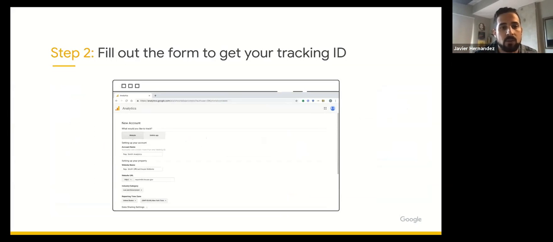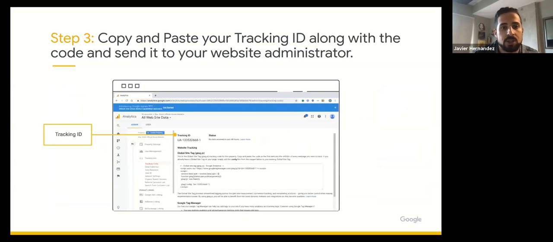Once you've filled out that relevant information, you're going to get a tracking ID. You're going to copy that tracking ID and then send it to your website administrator so that they can add a line of code to your site, or you can also find instructions on our help center to learn how you can do that on your own. And then once that's been added to your website, you're going to be all set. You should see data populating in Google Analytics, and you can start tracking it.